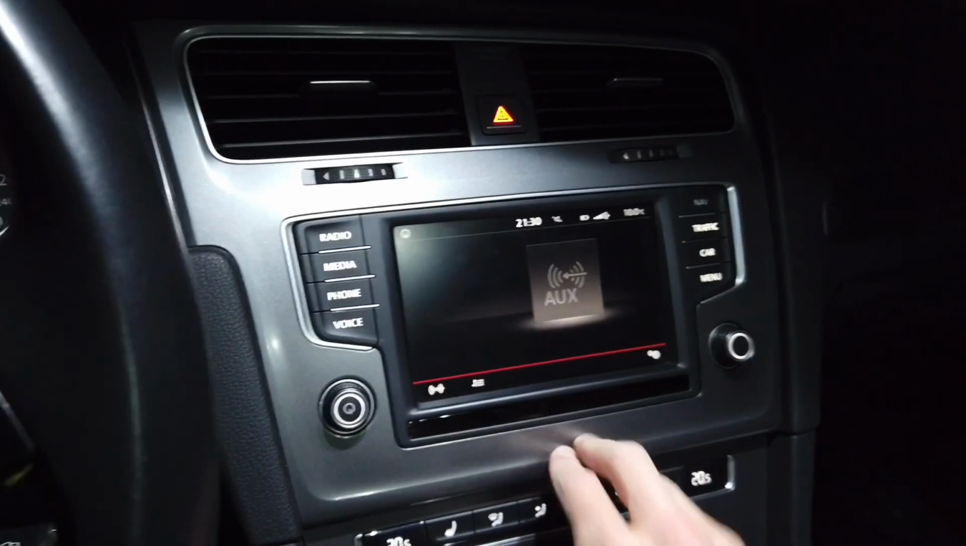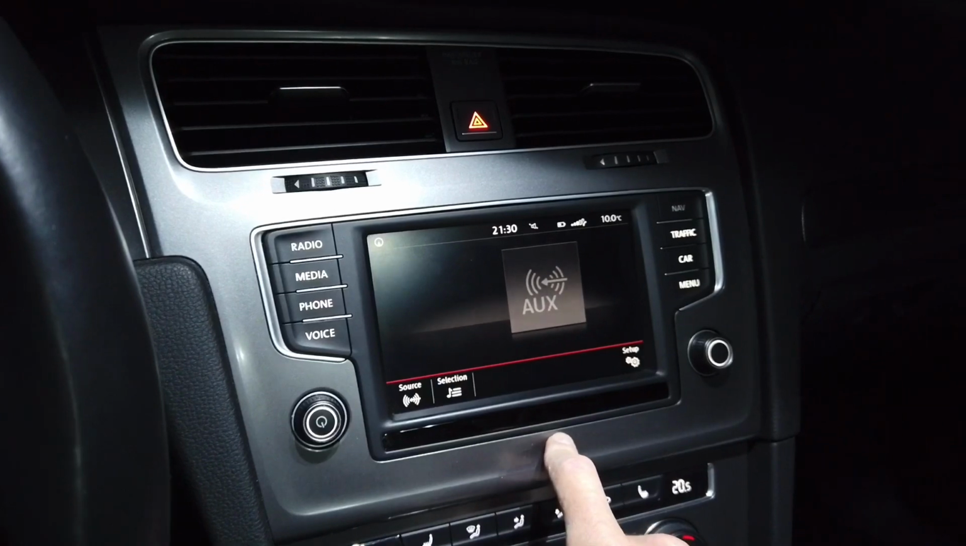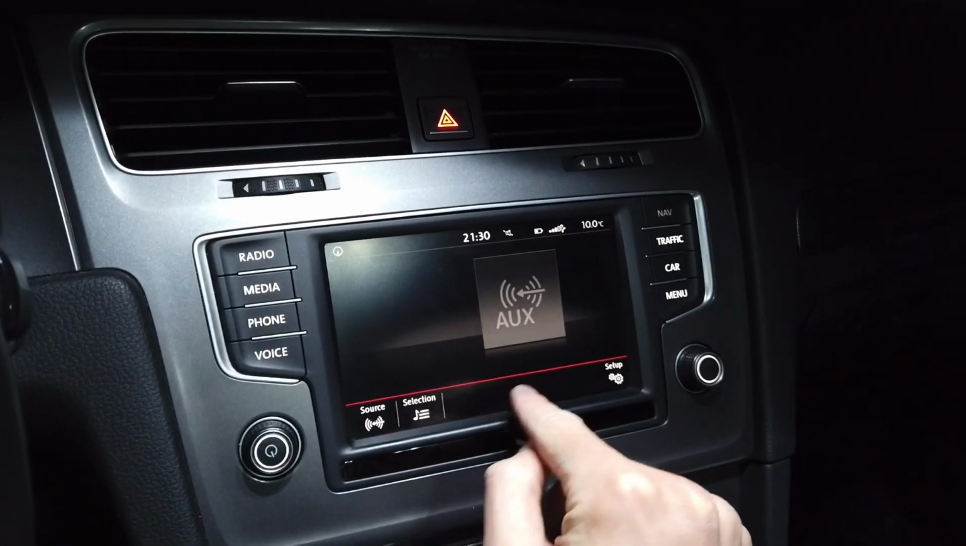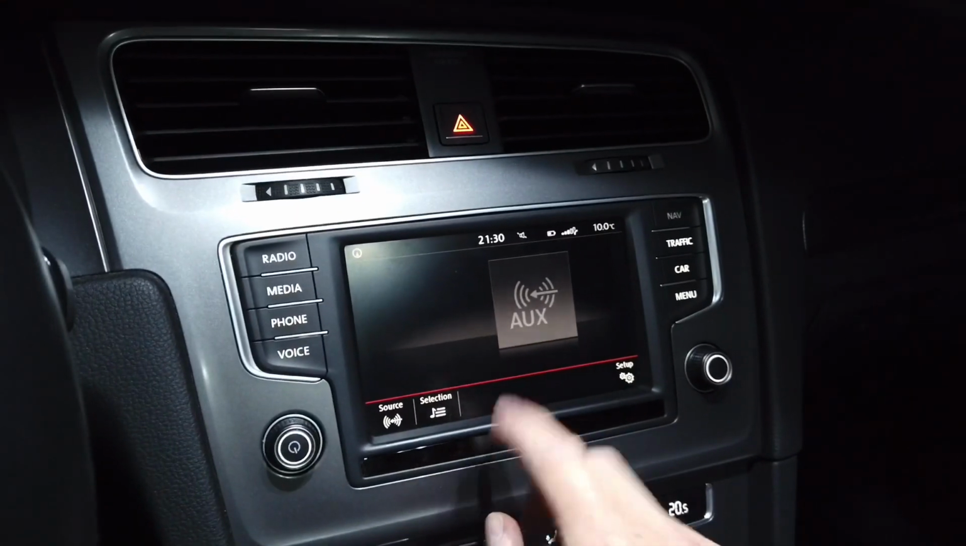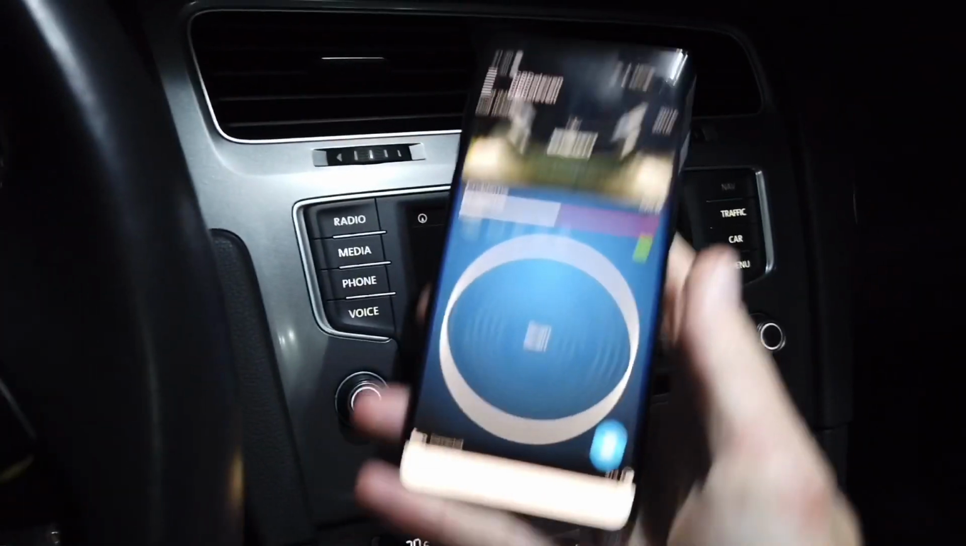Hey guys, today we are in a Volkswagen Golf MK7 with the Discover Media MIB2 navigation system, and I'm going to show you how to change the small sound system logo that appears for a split second when you are booting up your system. So over here I have OBDeleven already connected to the car.